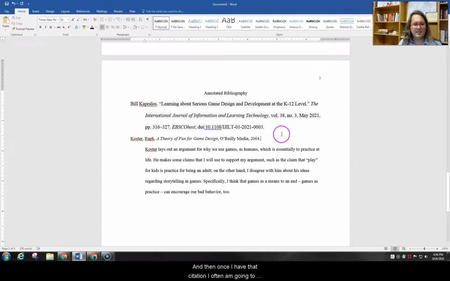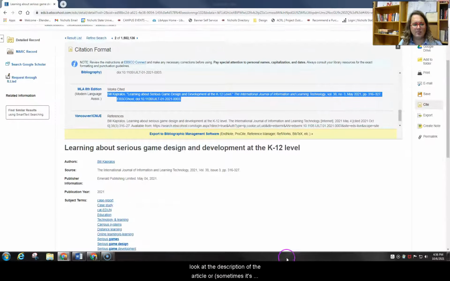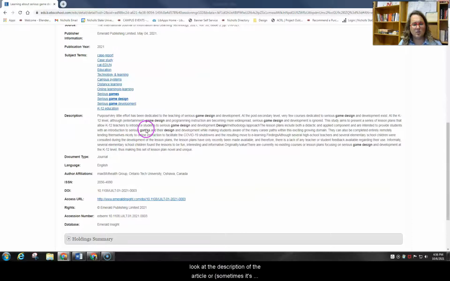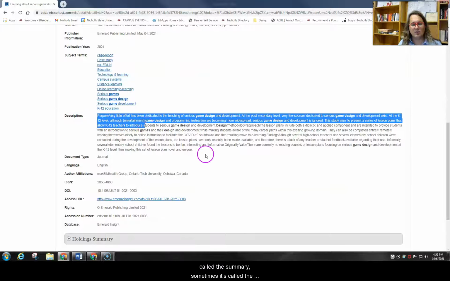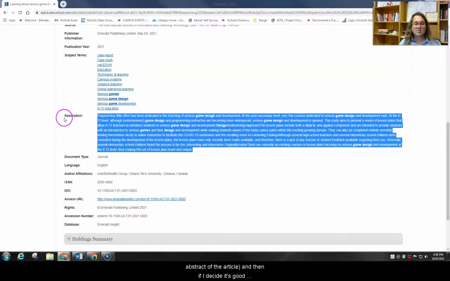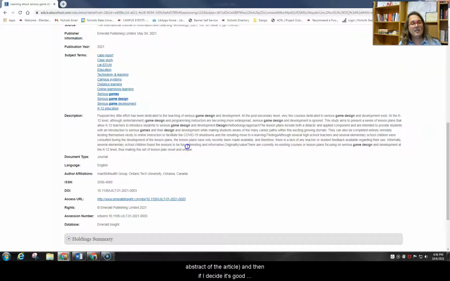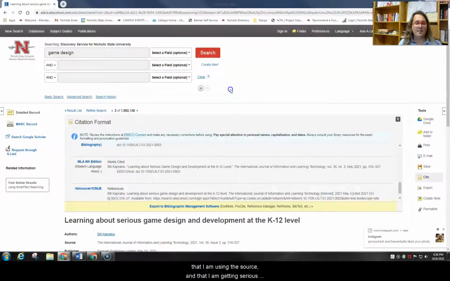Once I have that citation, I often look at the description of the article, sometimes called the summary or the abstract. If I decide it's a good article, I'll read it and get some more information about it, and then use the annotated bib as a place to show my professor that I am engaging with this source, that I am using this source, and that I am getting serious about doing research and getting started on my project. So that's getting started with an annotated bib in a nutshell.